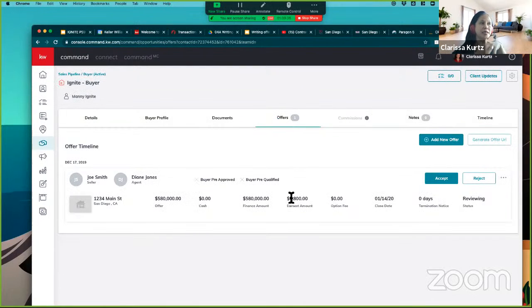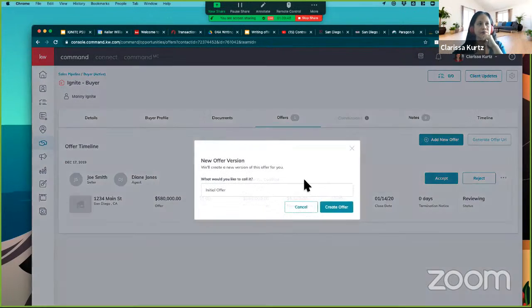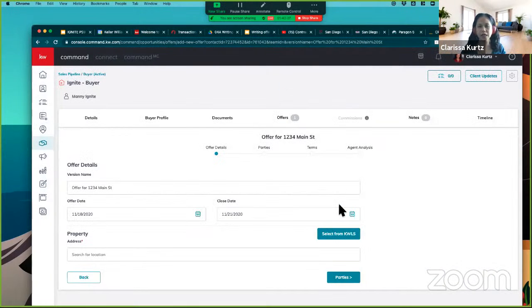So if I am writing offers or submitting offers, I have to go into the details of the opportunity and choose offers. So here, I'll choose offer, I'll add an offer. And how I like to say this is offer for, and then the property number and address. So 1234 Main Street, and create offer. And this is just a summary. This is not actually writing the contract. This just highlights the key points of the offer you're submitting.